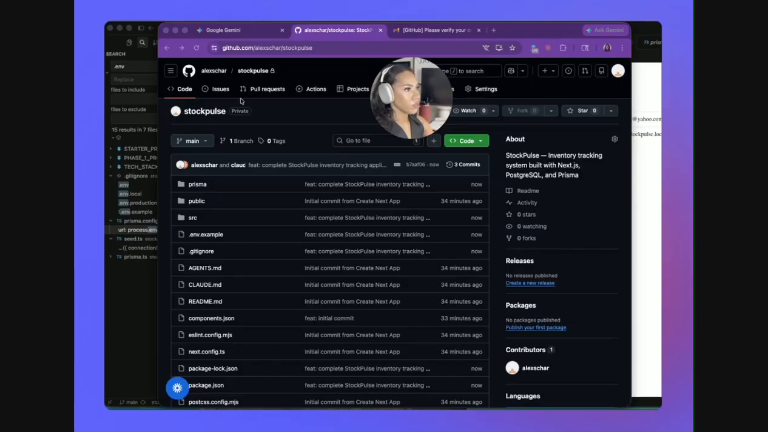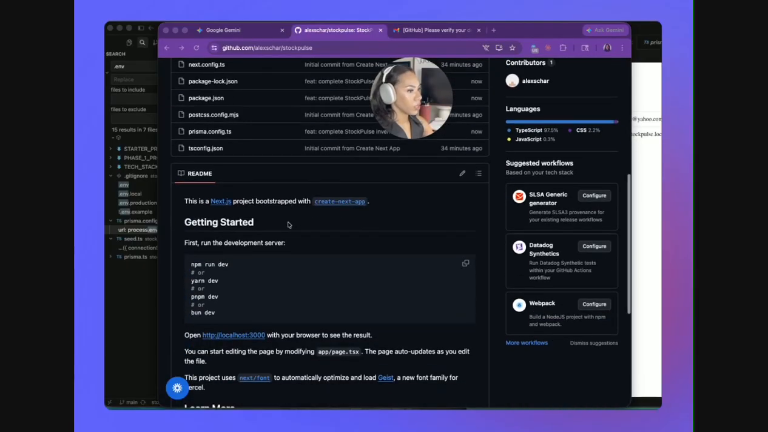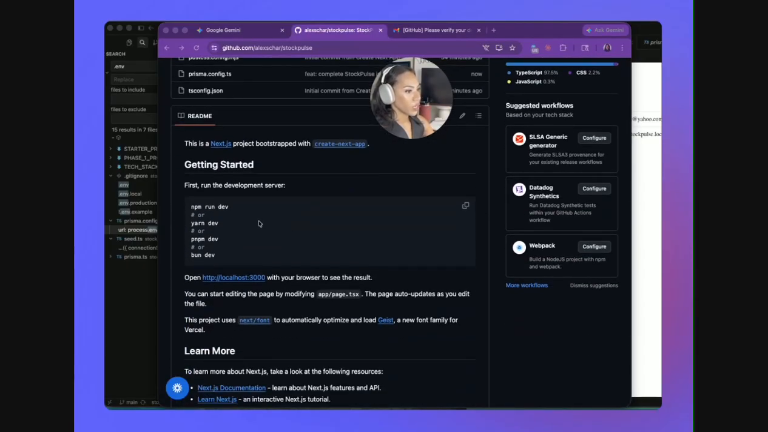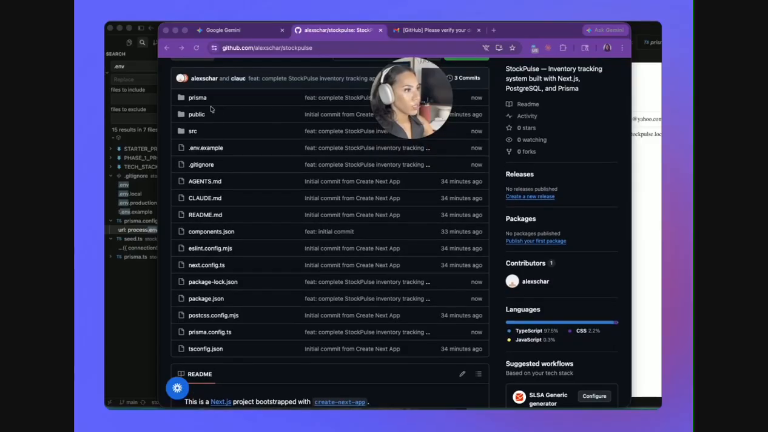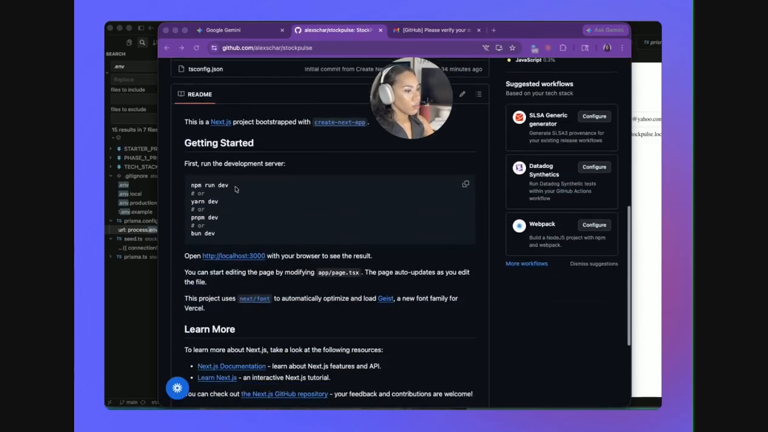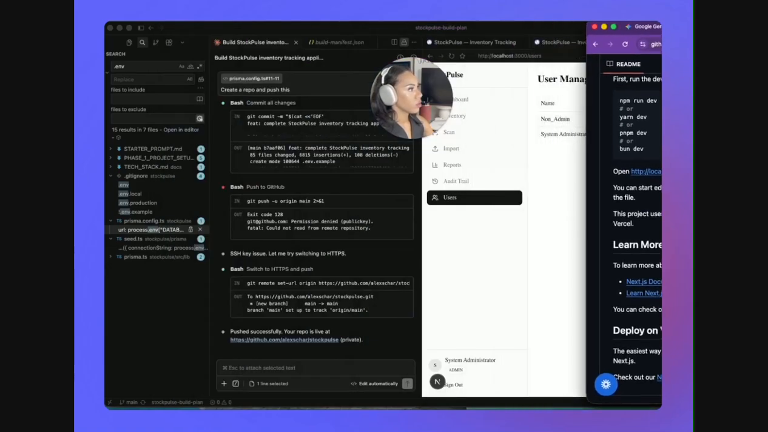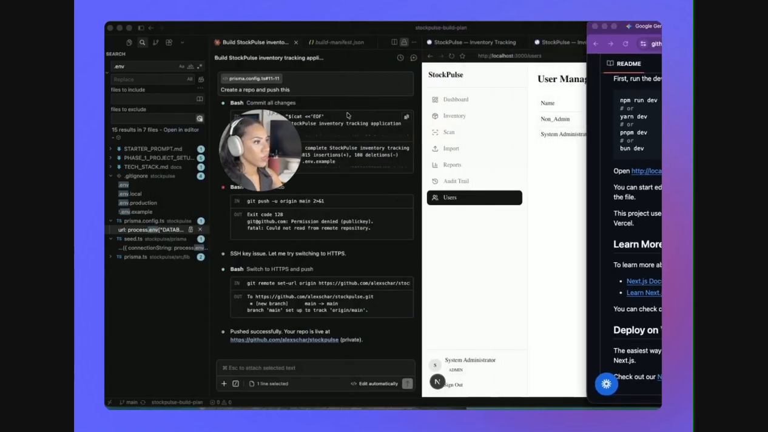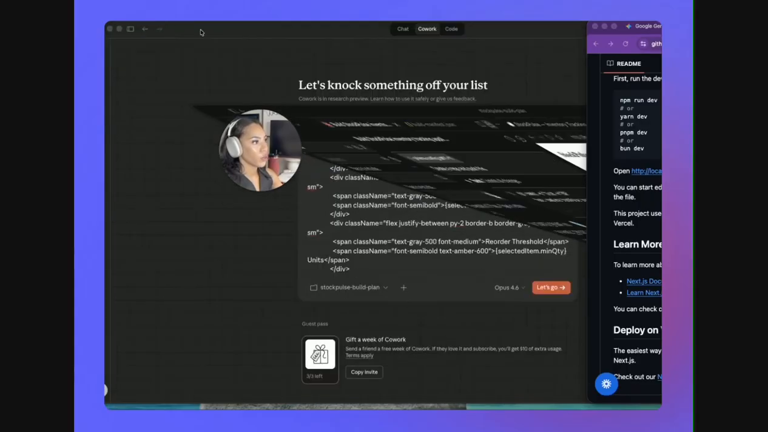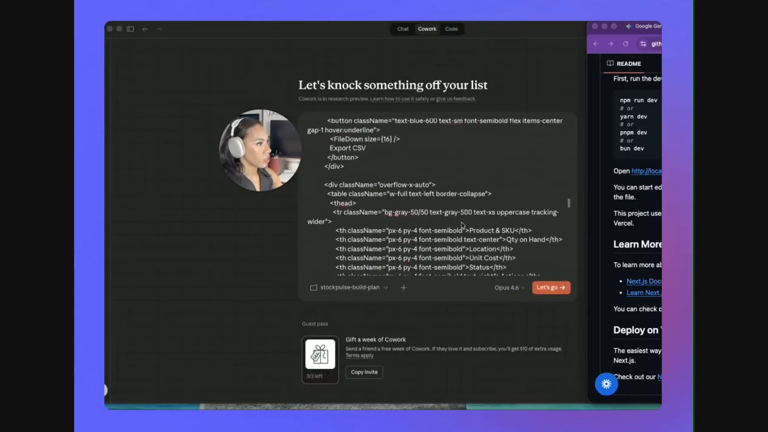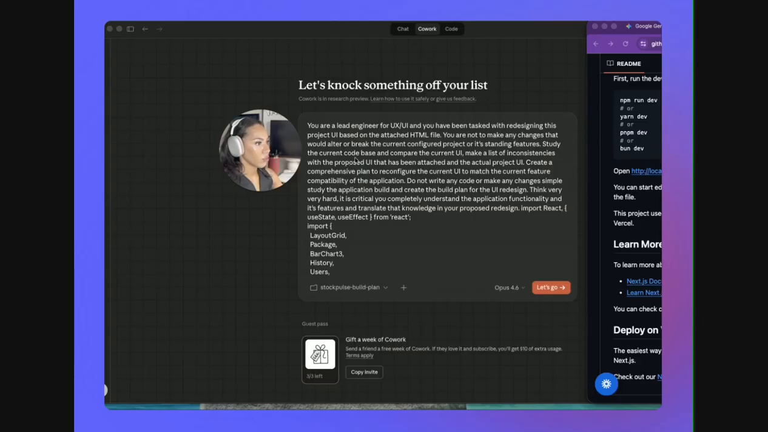Okay, awesome. So here is my repo looking real good. It's got all my files in there. Perfect. Woohoo! Okay, awesome. So we've got that locked in. So now we're ready for phase 2, which is where we tell Cowork that our build is ugly and we want to make it pretty.